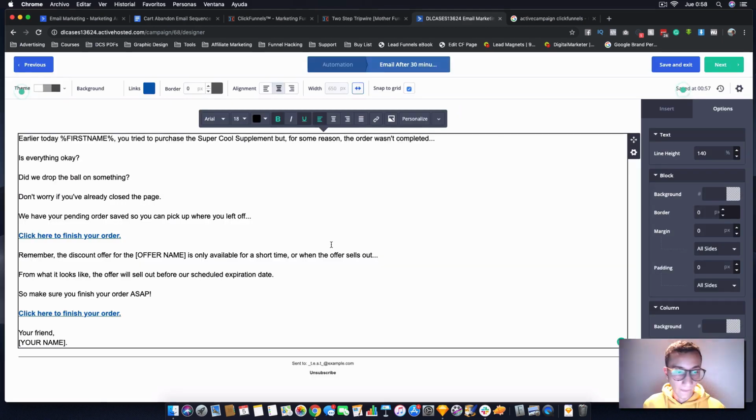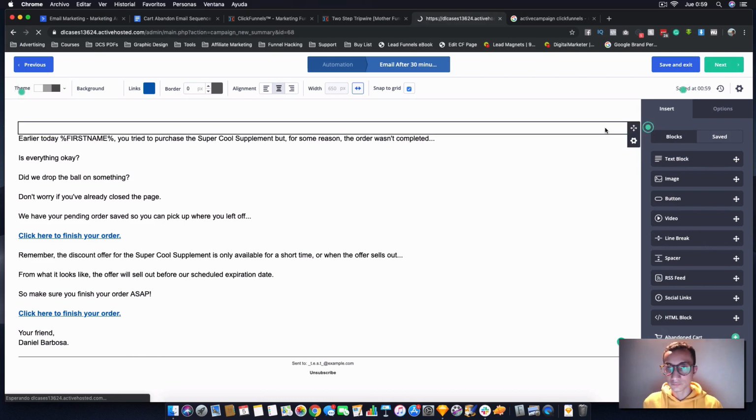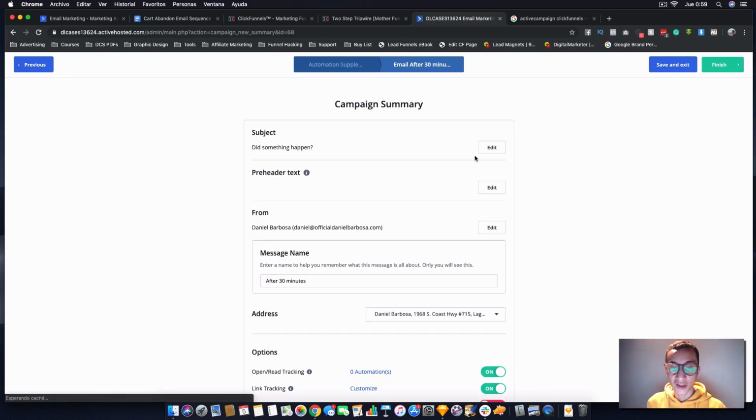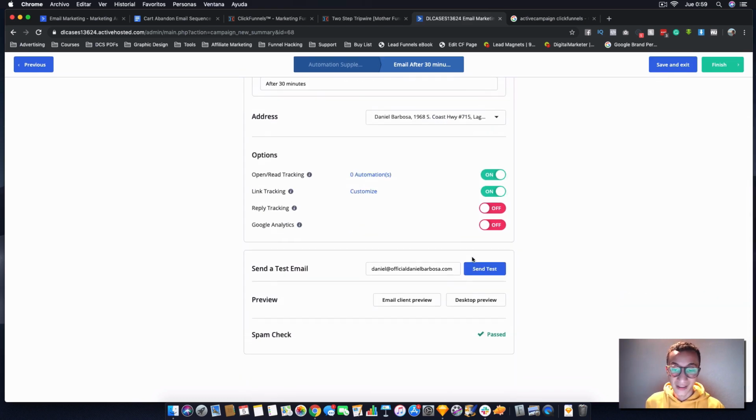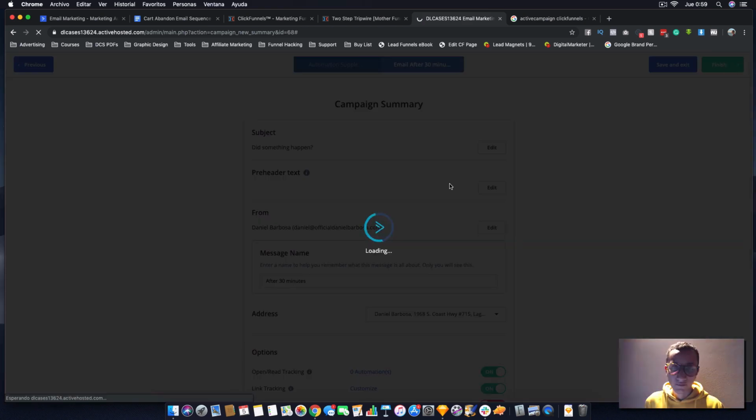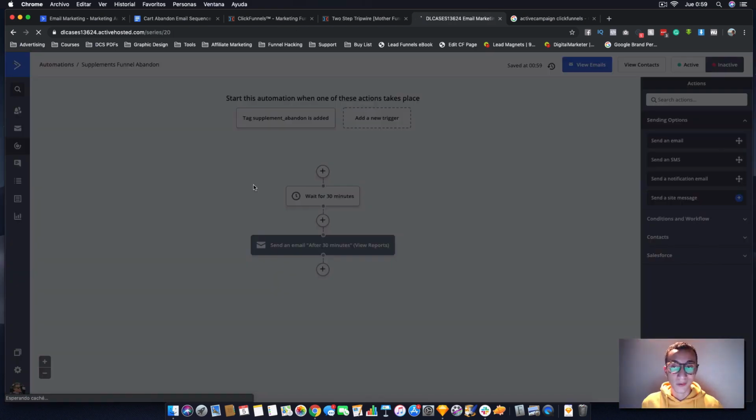Paste it. Right, then on here we're going to also change the offer name. Right there. And on here you're going to put your name. So for me it will be Daniel, or something like this, and that's it. So then we have to click on next, and make sure that everything is how you want it to be. I always like to send myself a test just to double check that everything is working just fine. Click on finish, and then it's going to send us back to our automation.